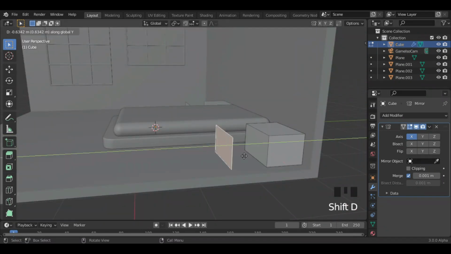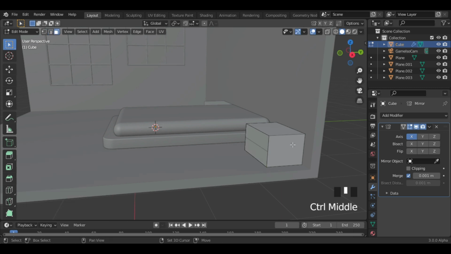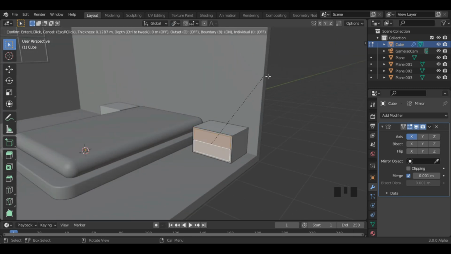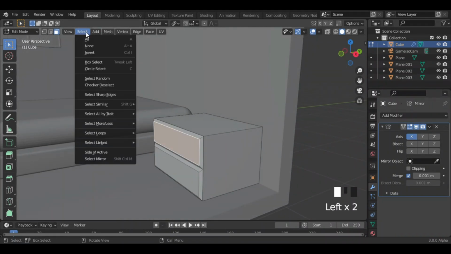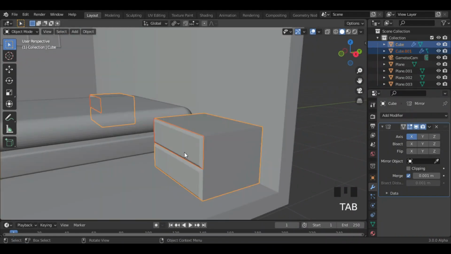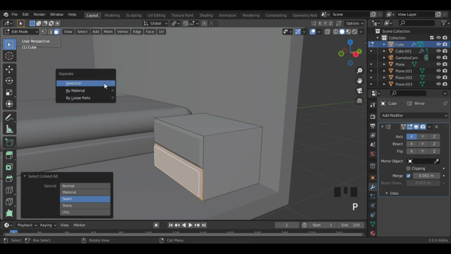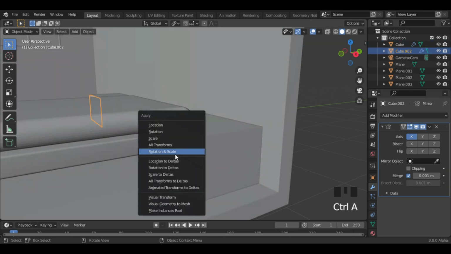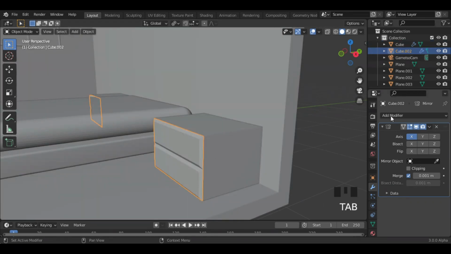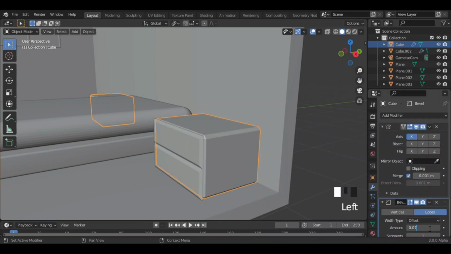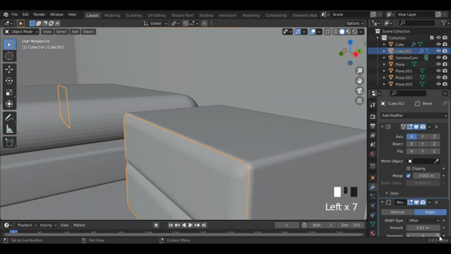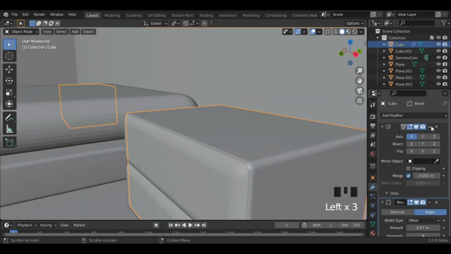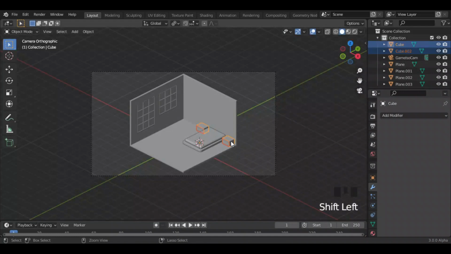Duplicate one of the faces and add a loop cut on it. Insert individual faces and move it outside. Now separate both the pieces. After adding bevel modifier, join both of them. Also apply bevel to the box. Now join all the pieces of the drawers.